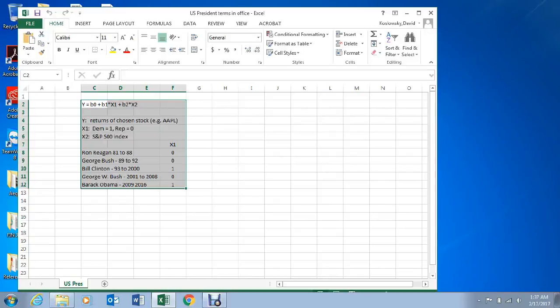Hello, this is a desktop recording for FIN 426 Investments, where we're going to look at the impact of the presidential party on stock return. And here's our model, a simple regression model where y equals beta 0 plus beta 1 times x1 plus beta 2 times x2, where y is our stock returns of a chosen stock. I'm going to use Apple.